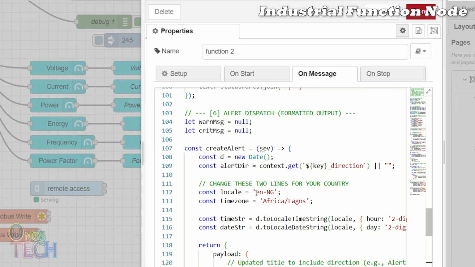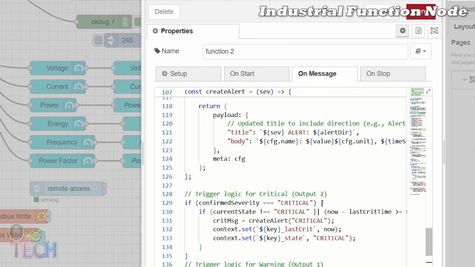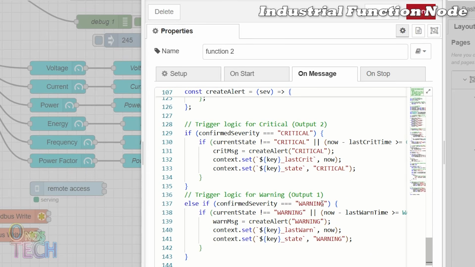For example, I have the local code and time zone for Nigeria as EN-NG and Africa/Lagos respectively. Russia will be lowercase ru-uppercase RU and Europe/Moscow. And Brazil will be PT-BR and America/Sao_Paulo. You should look up the one for your region. The timestamp is then sent along with an alert to either of two outputs, one for warning alert notifications and the other for critical alert notifications.